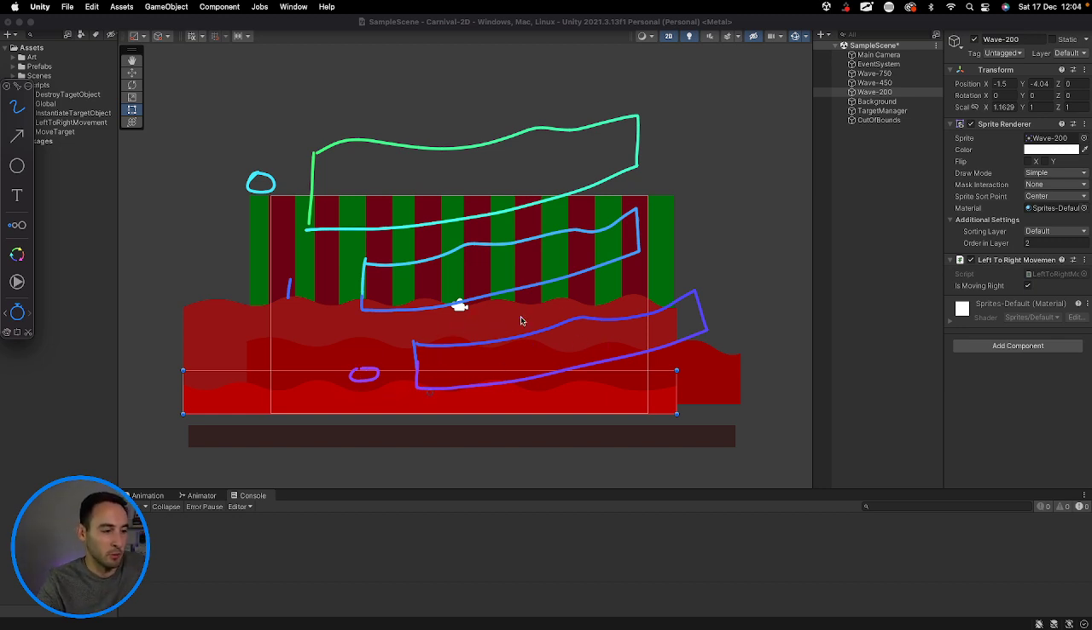Now what we want to do is we want to have the target objects appearing in the layers in between them, so one over there and one over there.